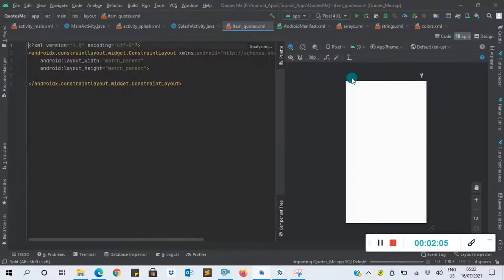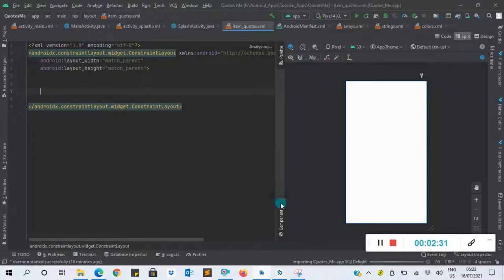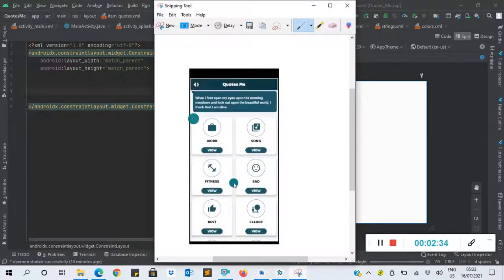Let's split it. So this is our XML code. Let's start working and playing around with it. We'll be trying to create the individual item here. This is what we are going to do: the circle here, then the icon inside, the text view, and another text here.